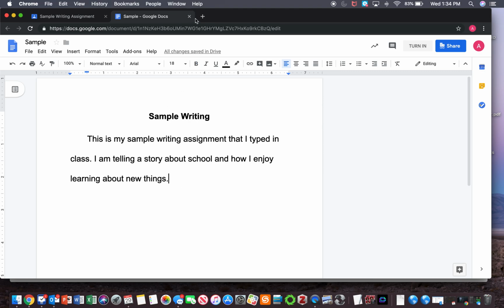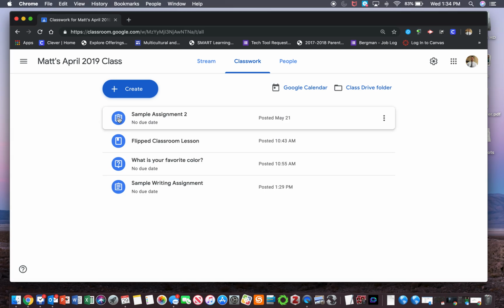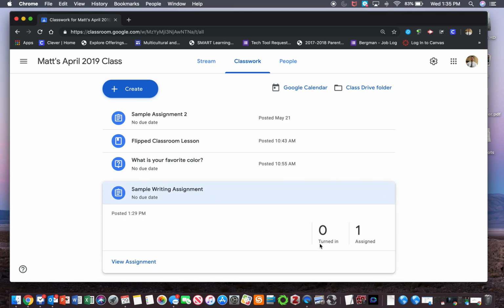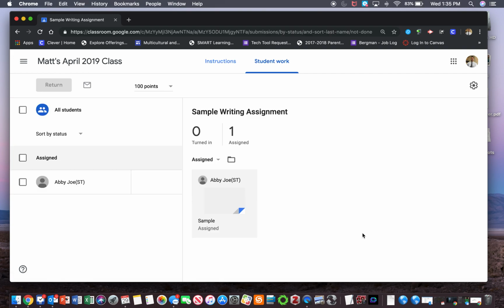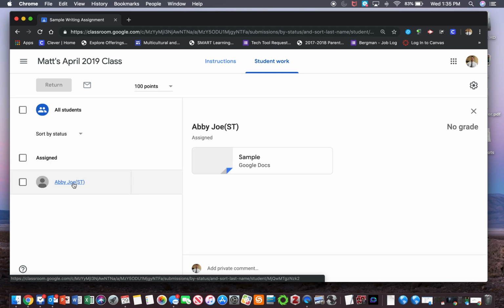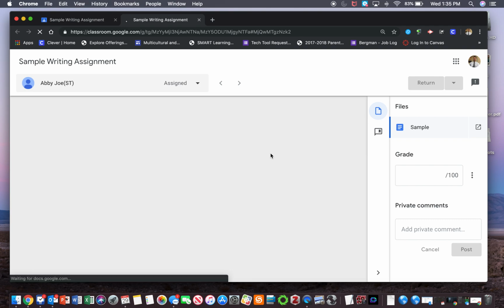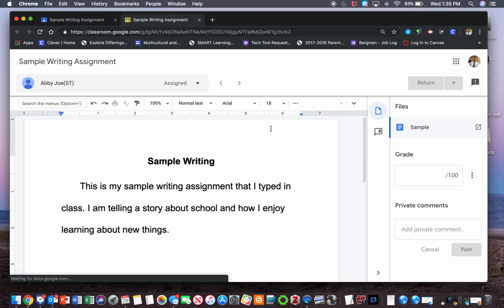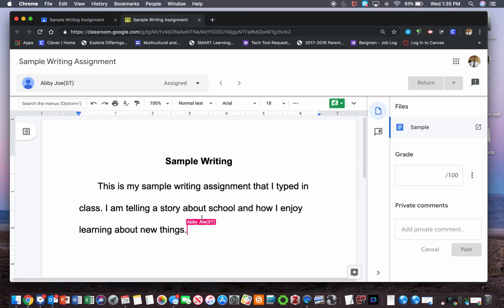I can start typing. Now, from a teacher standpoint, I can go ahead and open up that sample writing assignment, and I can see that it has been assigned to a certain number of students, but it hasn't been turned in yet. So as a teacher, I'm going to open this up. I'm going to see my student, Abby Jo, right here, has their assignment. I'm going to click on that, and this is the actual document that they attached. I'm going to open it up, and now I can see what they're writing, and I can see in real time what they're doing.